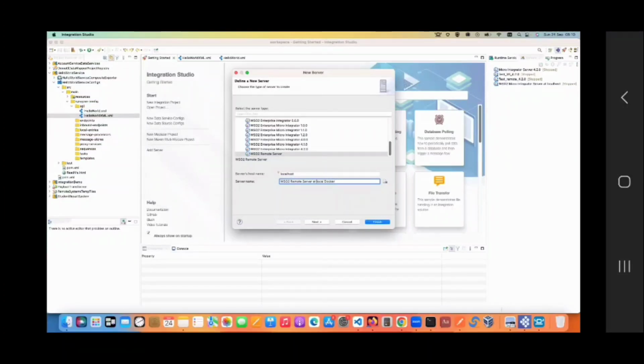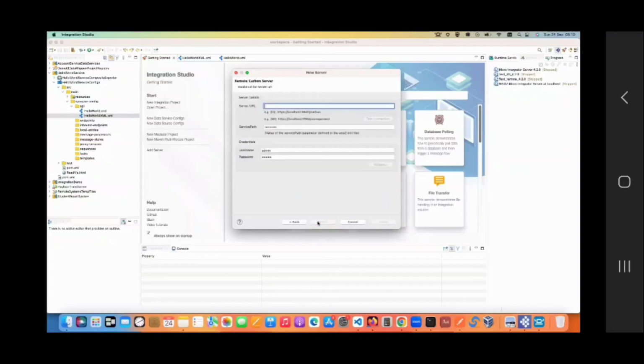I'm just trying to make sure that I have a descriptive name. My server host name, you can give that. Otherwise, no, because it's running in my local machine, I have to give it as localhost. If it's running somewhere else, you will give that particular name.